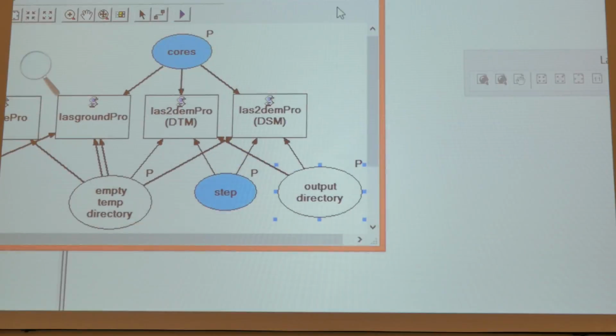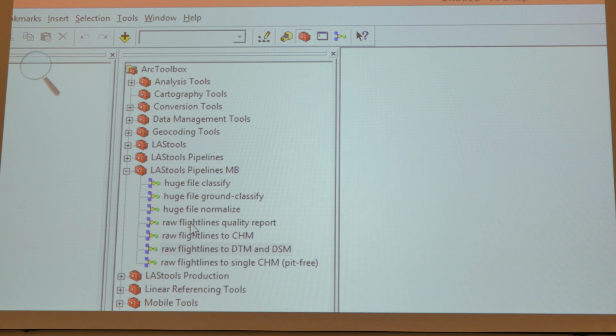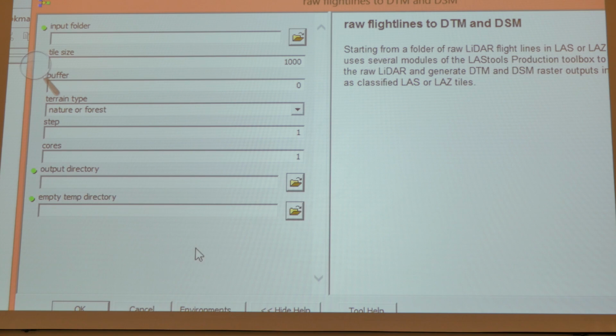So if you now look at the corresponding toolbox, it's very simple, and it does all these steps behind the scene. All you need to give it here are the raw flight lines. Of course, that sounds really simple. Nah, that doesn't work with our data because nobody did the noise removal, right? This pipeline will not work on our data because we also need a noise removal step in there.